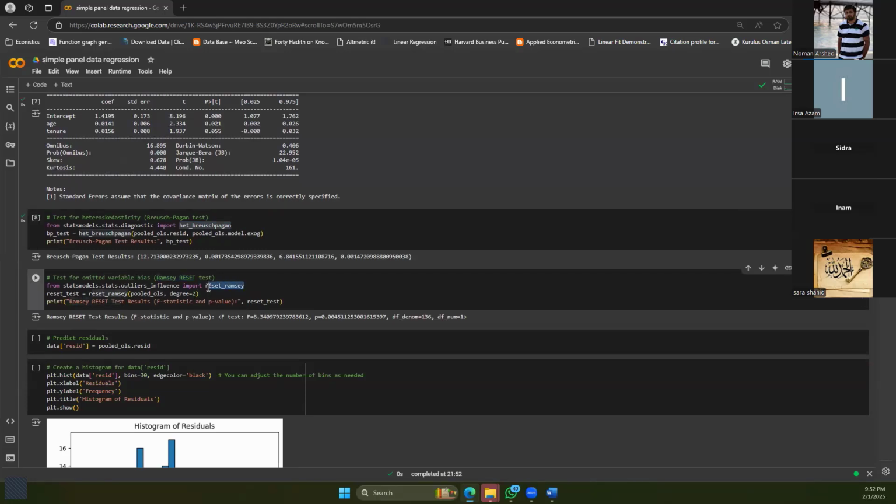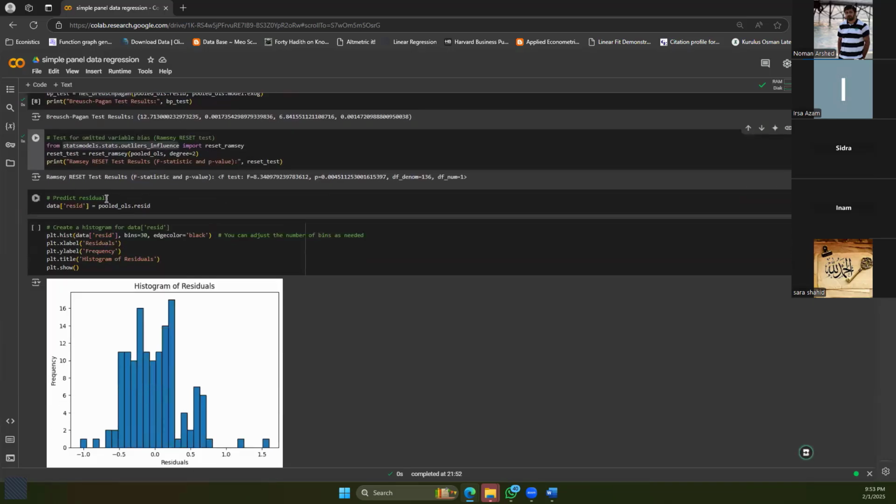And then I want to see the omitted variable bias, the Ramsey RESET test. I import the Ramsey RESET test function from this library, and when I run it, you can see that the test has a p-value less than 0.05. It means a non-linear effect is there. That is understandable, because age square or tenure square must be there, because human capital theory says that with age, beyond a certain limit, the productivity starts to decrease and the salary will also start to decrease.